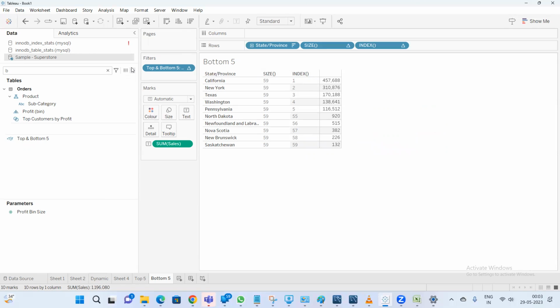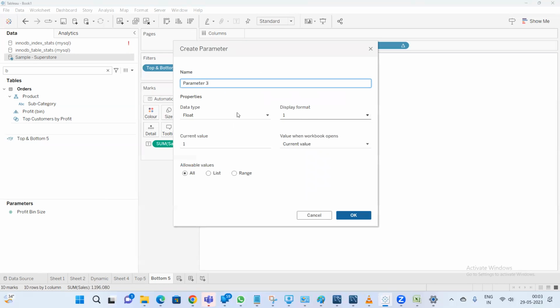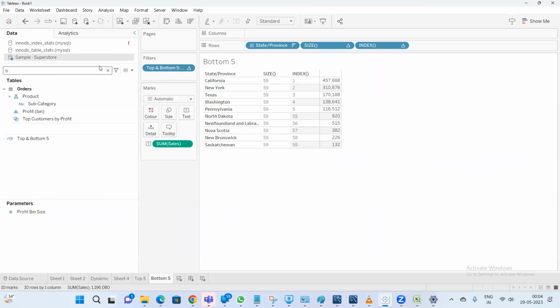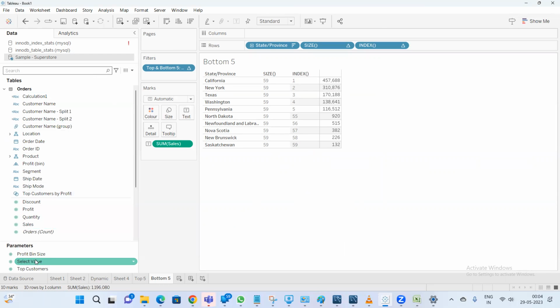Okay. So we need to create an integer parameter. You can just enter select value. Okay. And you can give the range. You can give a start value as 1 and end value as 100. And say okay. Show this parameter. Okay. And type in. Okay.